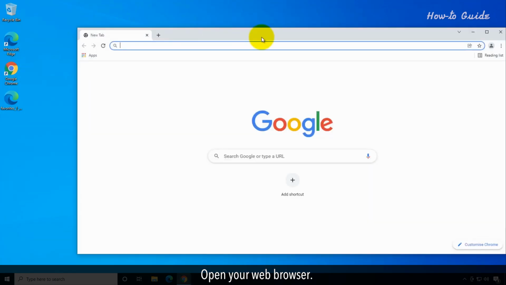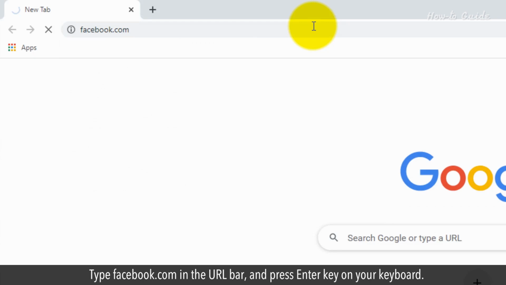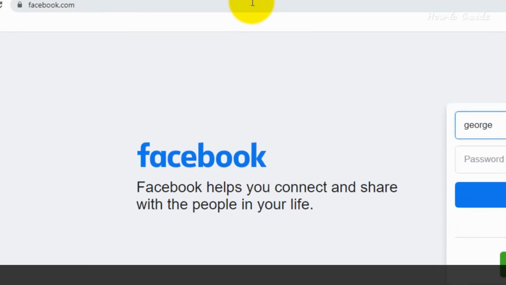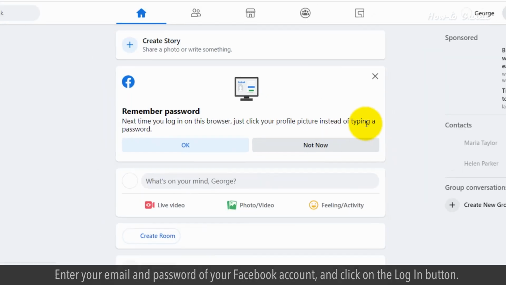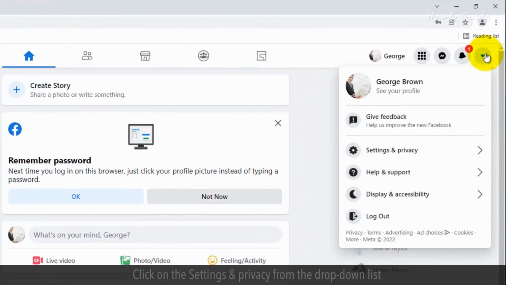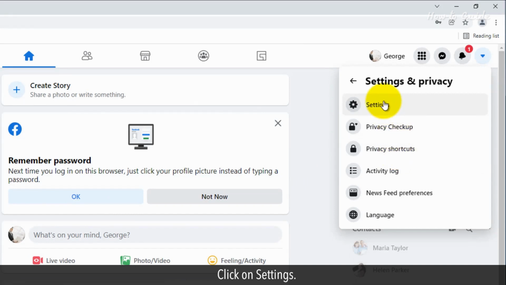Open your web browser. Type facebook.com in the URL bar and press the Enter key on your keyboard. Enter your email and password of your Facebook account and click on the Login button. On the Facebook page at the top right, click on the down arrow icon. Click on the Settings and Privacy from the drop-down list. Click on Settings.